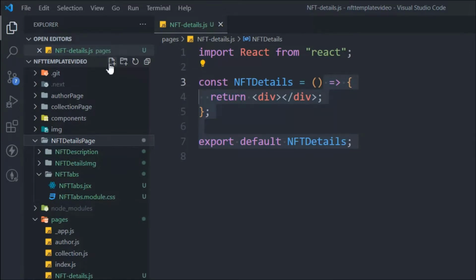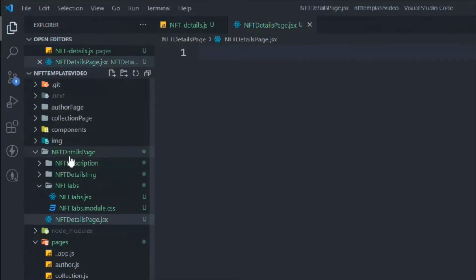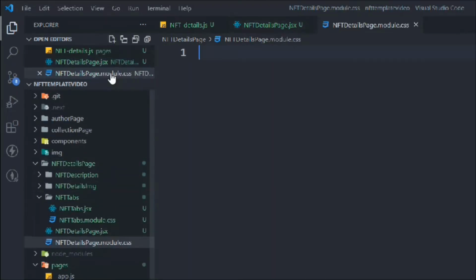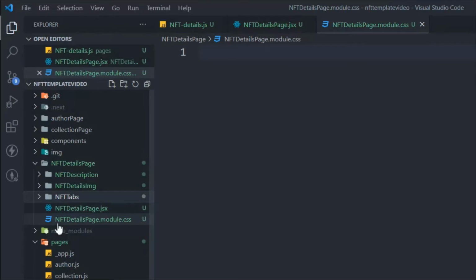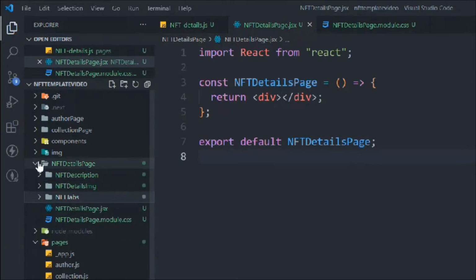Now in the main folder we have to create this NFT details page.jsx. Okay, and in the same folder we have to create the CSS file for this page. So we'll call it NFT details page.module.css. So this is the folder and file structure for this NFT details page. Okay, so everything's working fine. Type RAFCE and things are looking good. So let's have a look.